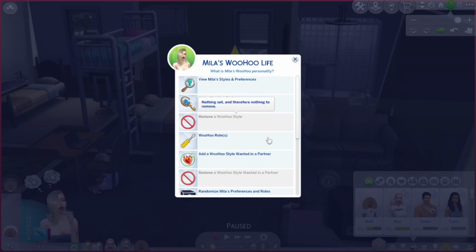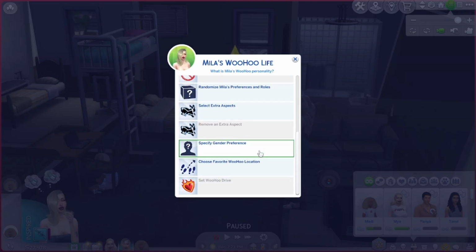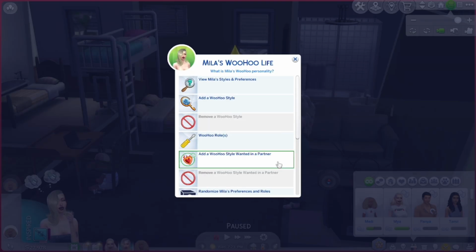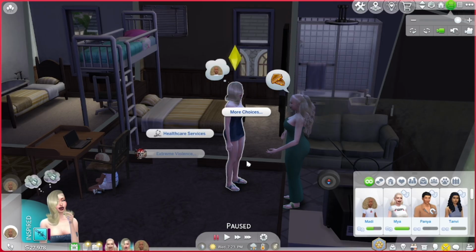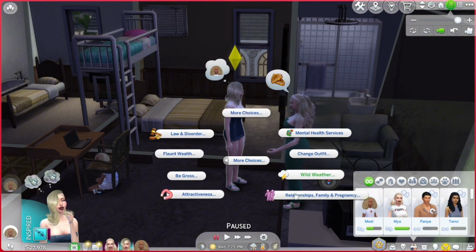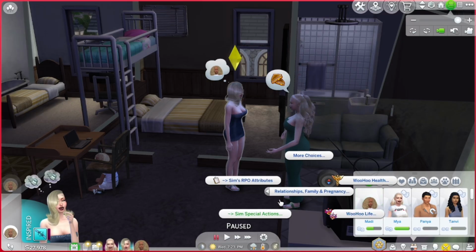So there's a whole bunch of different things that you can select within this menu. I kind of don't even go in here. Yeah, I don't even go in that one. But other than that, I would say that is everything for RPO. I've gone over all of the pie menus.